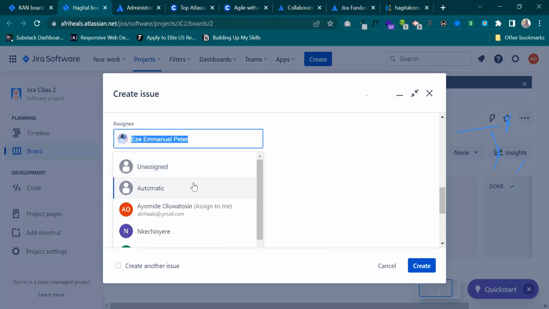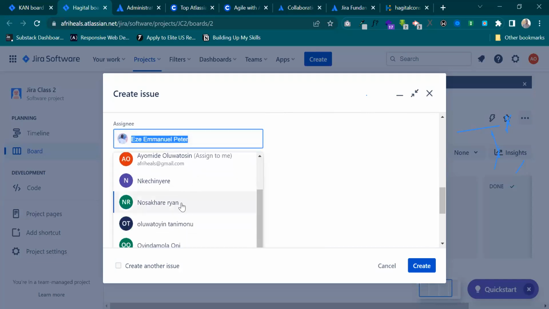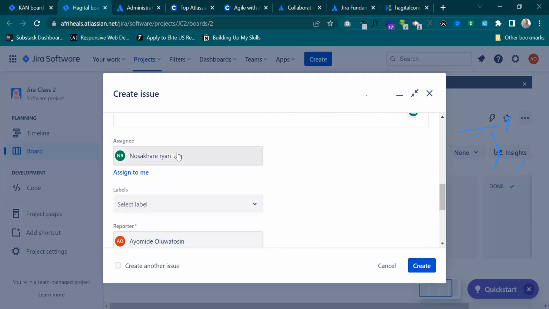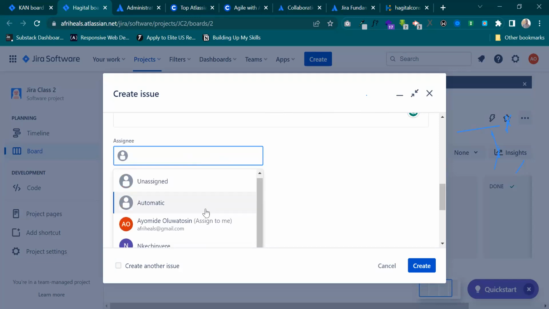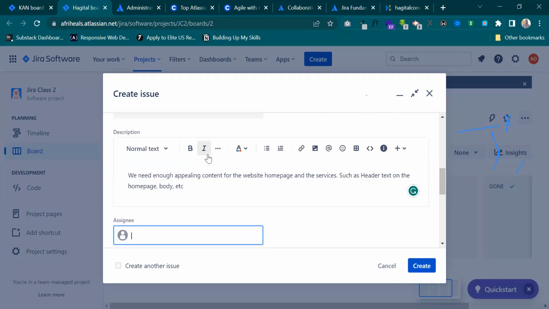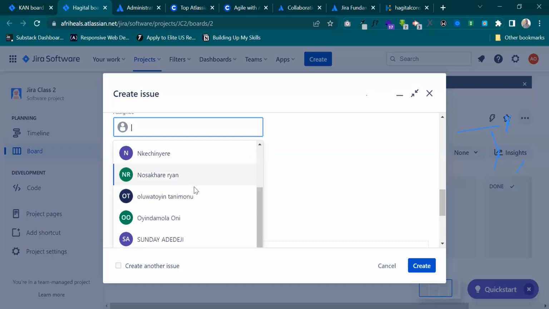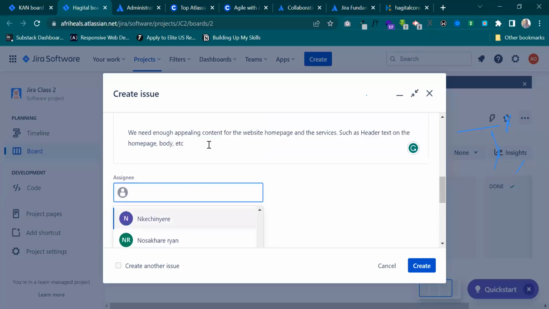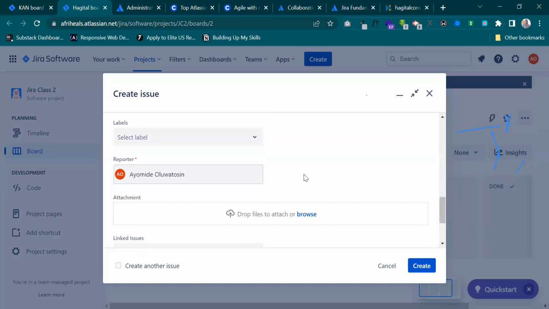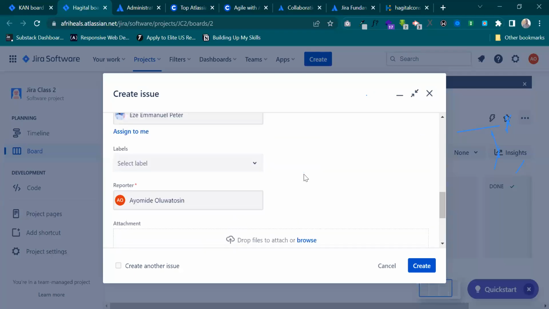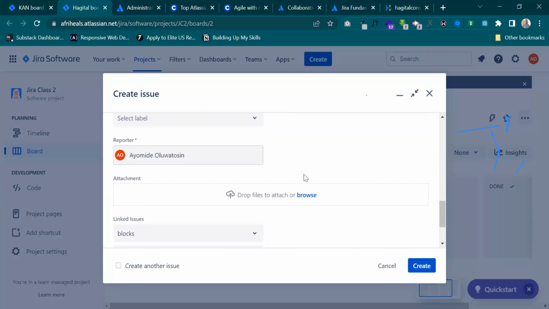Eze, and then I can assign it to Mr. Ryan. Why can't I assign 2 people? Jira has disappointed me. I usually assign more than 1 person. But no problem. Mr. Eze, I can't find you again. Okay, so let's move. So I've assigned a task.